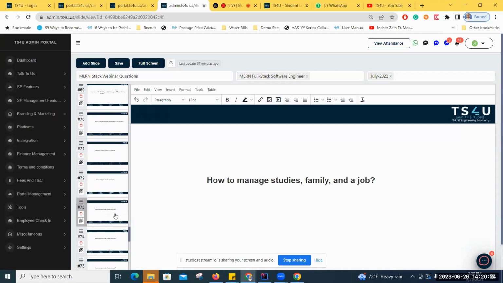How to manage studies, family, and the job? You will be speaking with your family, make a plan, and in that 7-8 month journey, you stop the outside activities, outside visits, hanging out with the friends and family. Do not go to the buddy game. Do not go to any vacation trip. You stop all of this. You will see you have enough time.